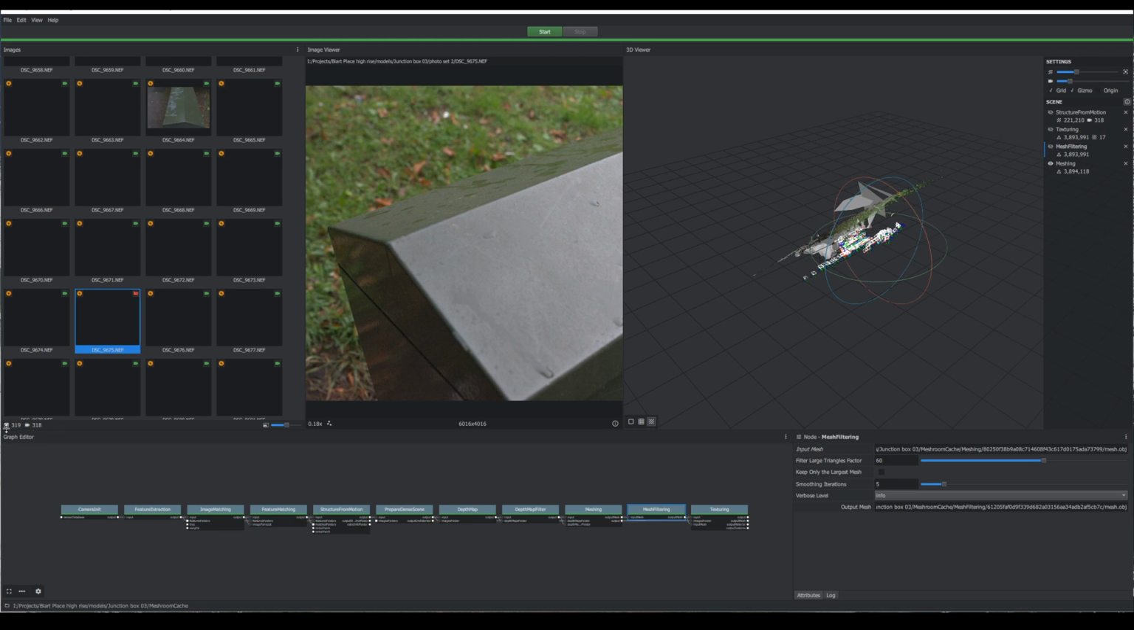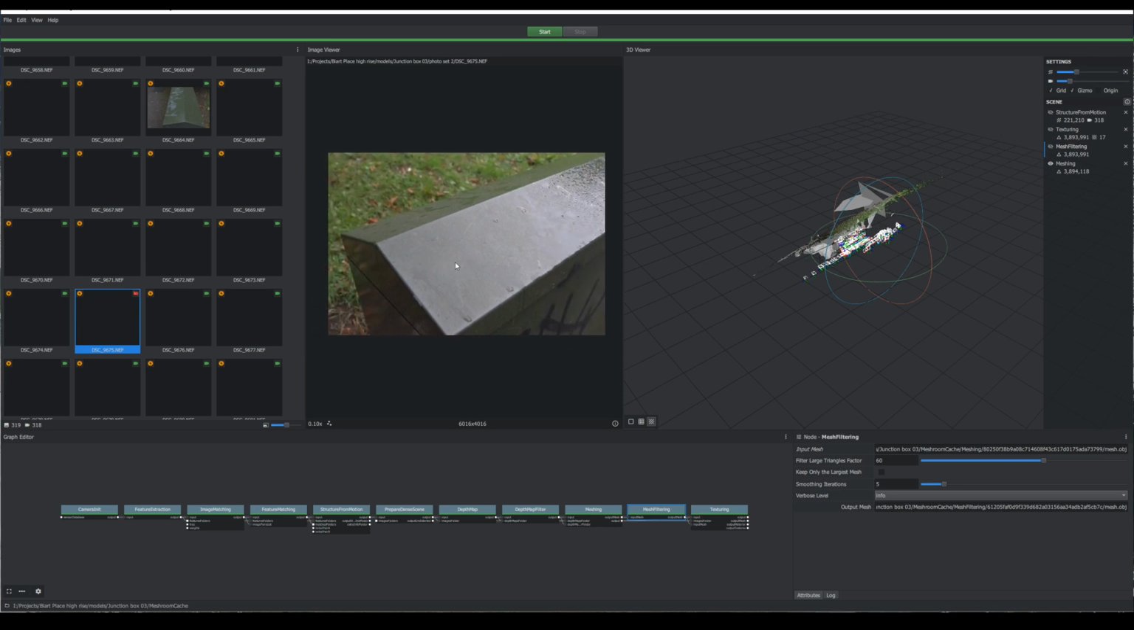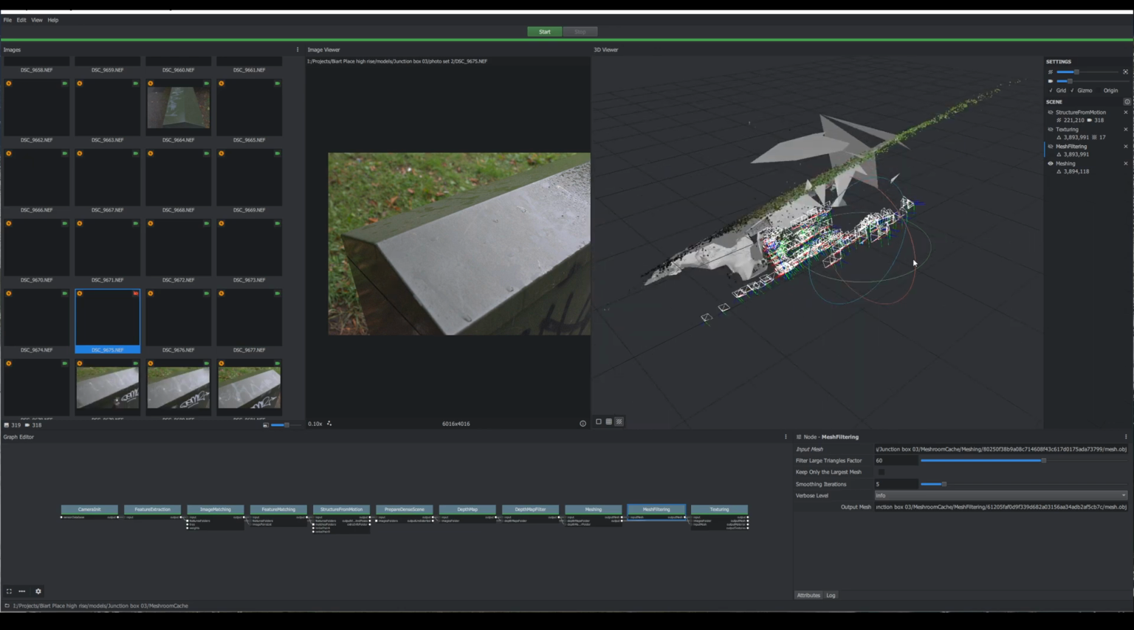Meshroom has finished calculating now, and it's found 318 out of 319 photos. And the photo that it didn't find was this photo here, which I'm fine with. It didn't have much detail anyway, and there's not really many key features for Meshroom to match with the other photographs.